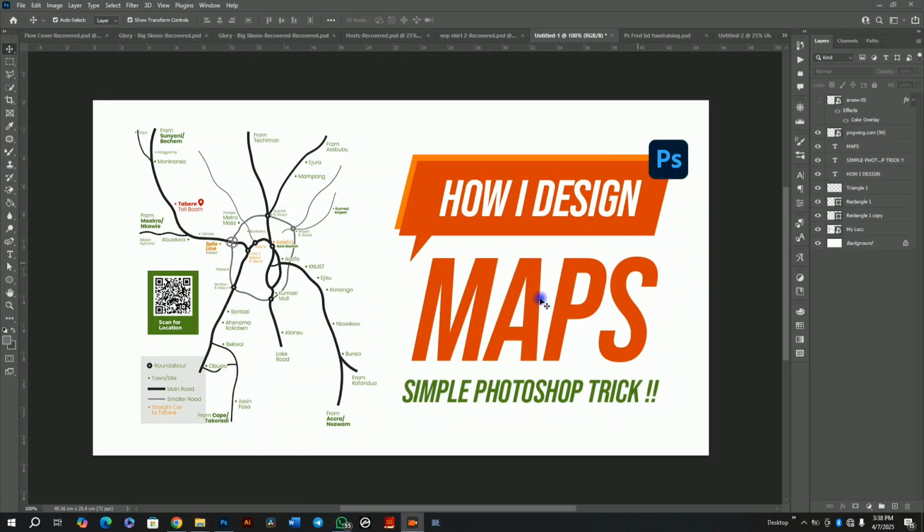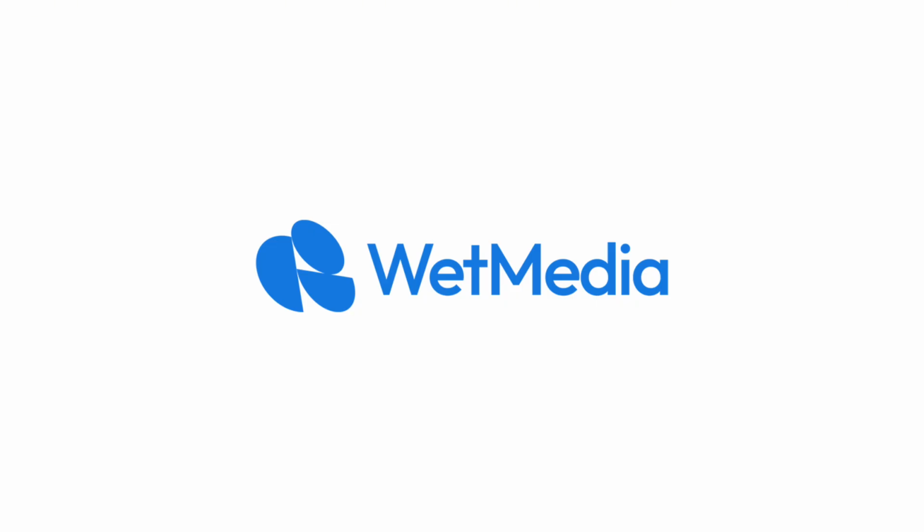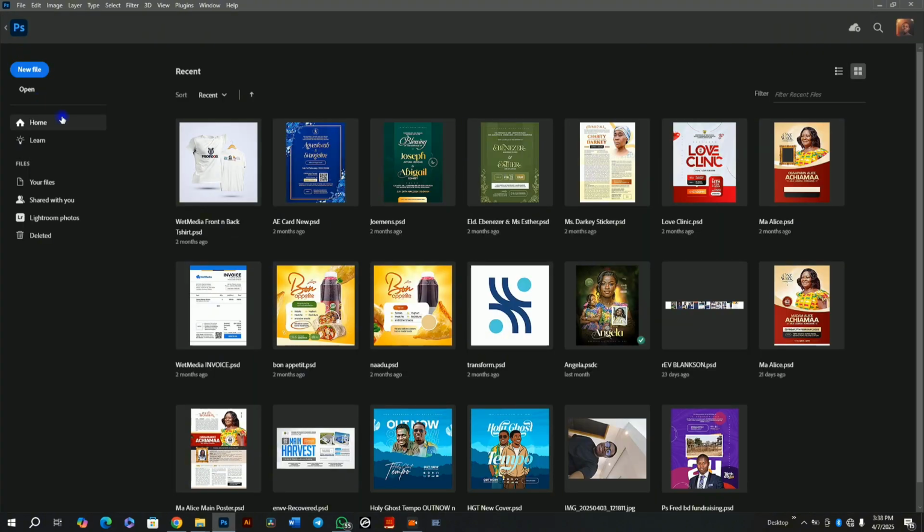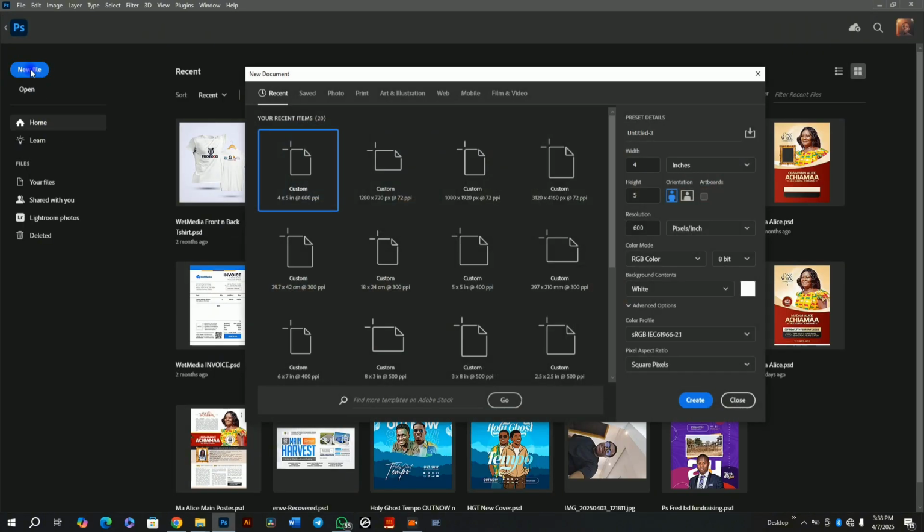If you need to know how to create maps using Adobe Photoshop, this tutorial is most likely going to help you. So let's get right into it. The first thing would be to launch your Photoshop and open a new file.